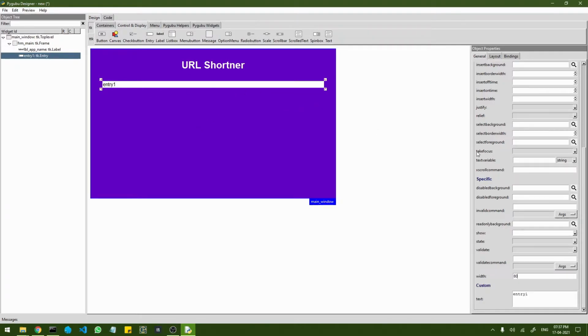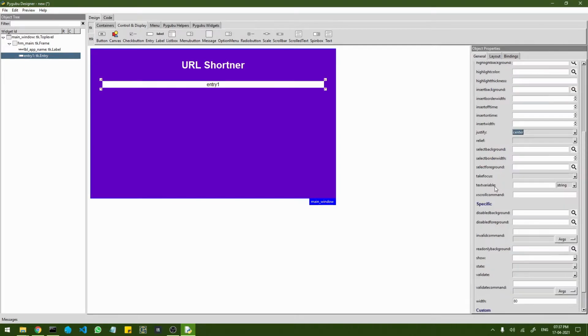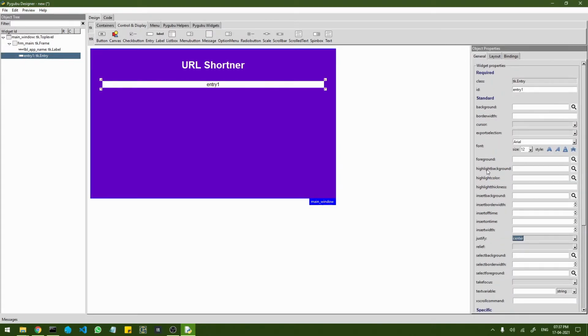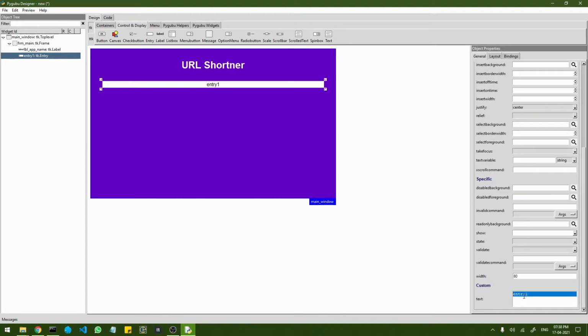Second, I want to make the text in the center. So the text should come over here, right? For that I will go to justify and make it center. So that brings it over here. And then, let's say I want to change the default text. I will change it to, let's say, enter a long URL here. So this is what I'm going to put over here. So here we are going to put a new URL. Next, that is it for this particular window.